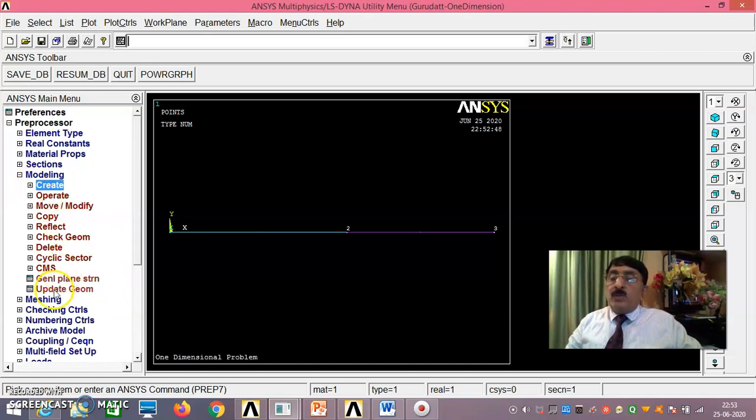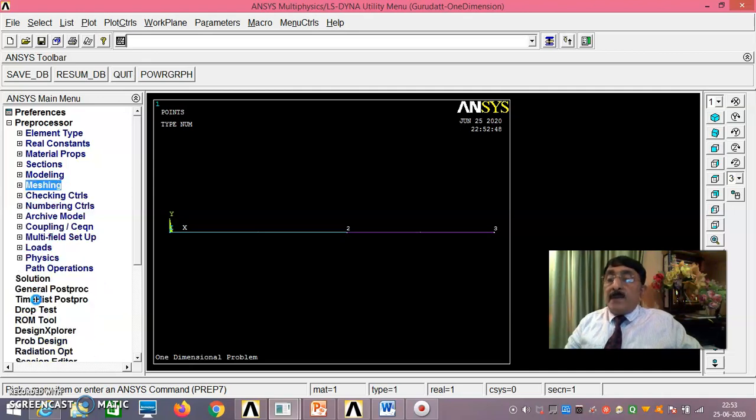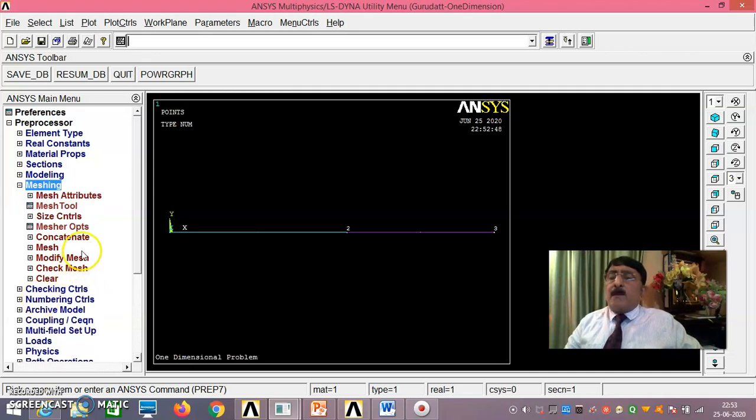Once you have created the model, there are so many things to be done. We'll simulate exactly what we did with the theoretical method. This is 600 mm and this is 500 mm, as you know. Now, meshing. This is the most important thing. If you make any mistakes here, the entire thing will go away and you don't get the proper answers.